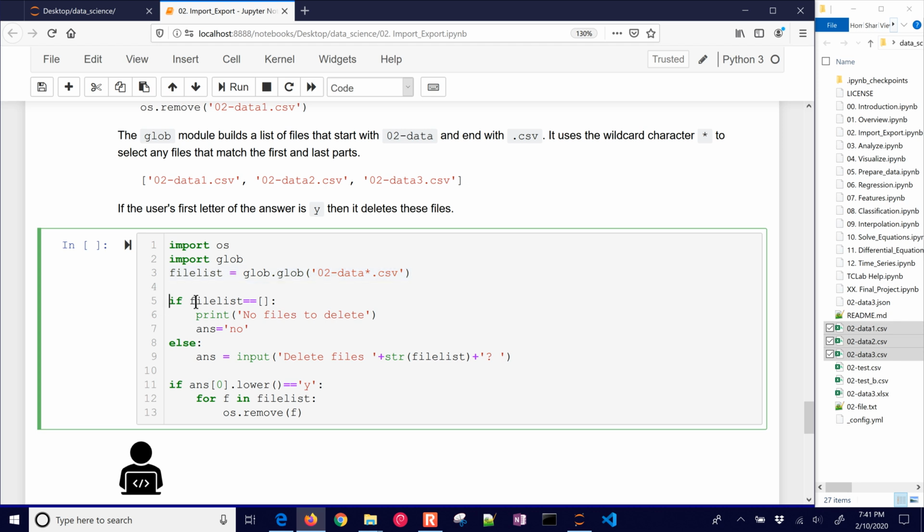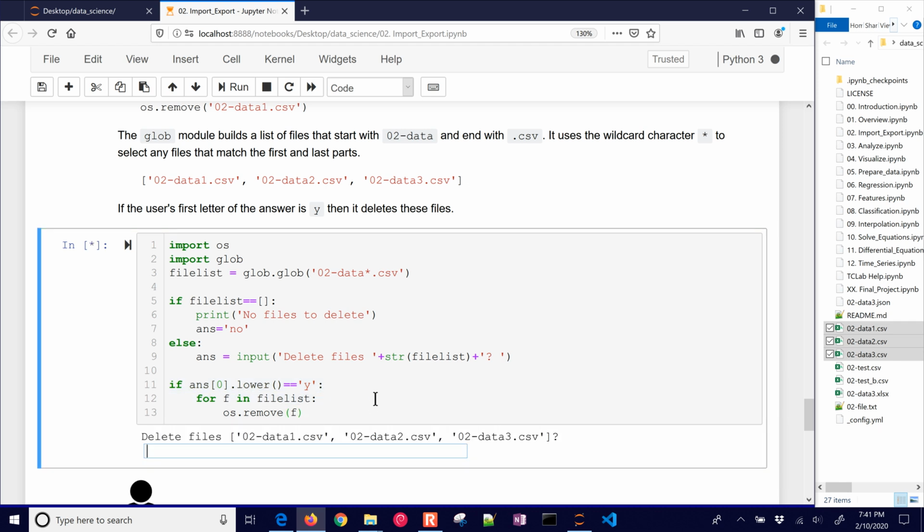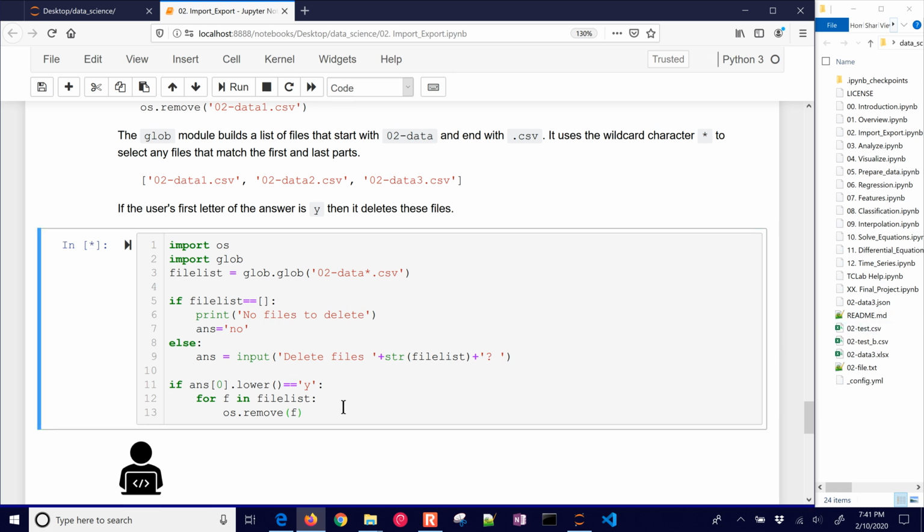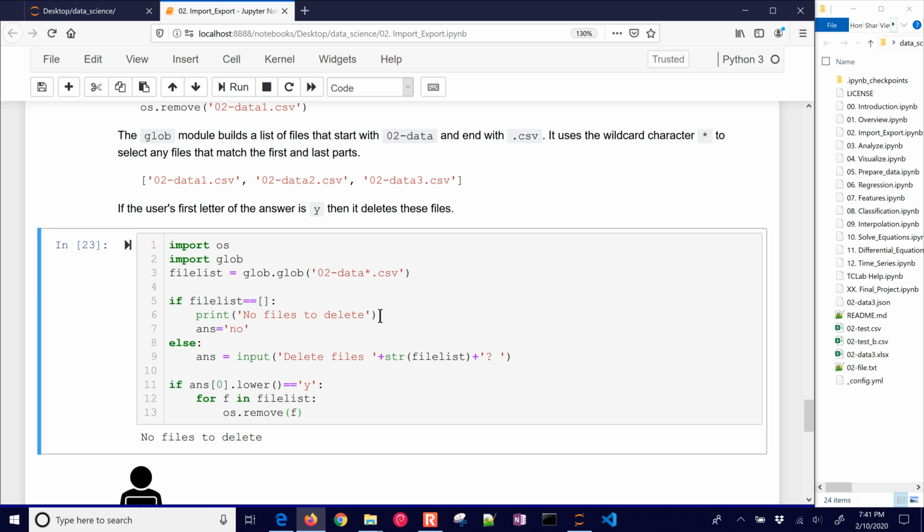And then if the file list is empty, there are no files to delete, and we're not going to delete them. Okay, but if the answer is yes and we found some, then we're going to use this os.remove. So it says, do you want to delete these files? And then if we just put yes, then you can see those three files are now gone. And if I run this again, it just gets to this point and says, well, there are no files to delete.